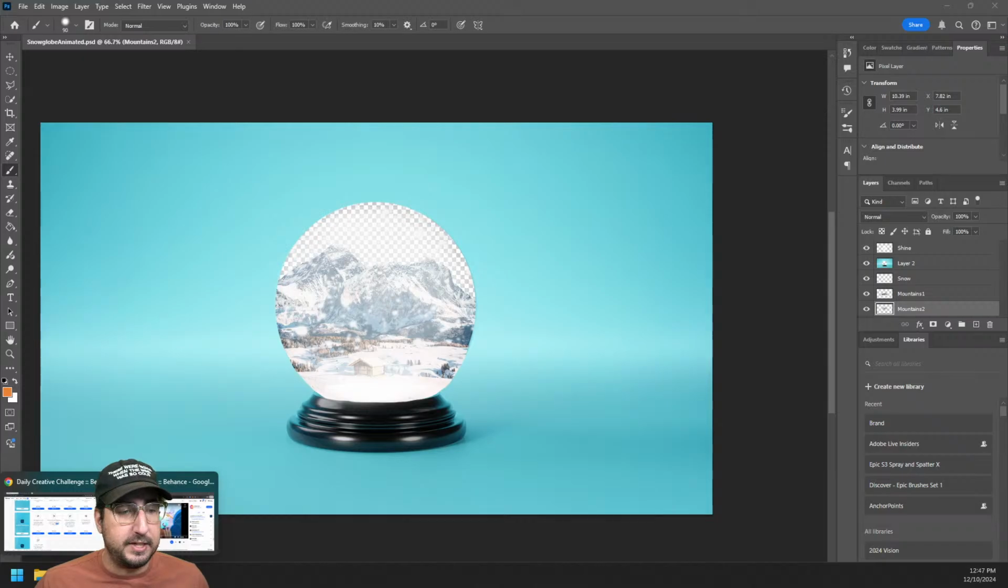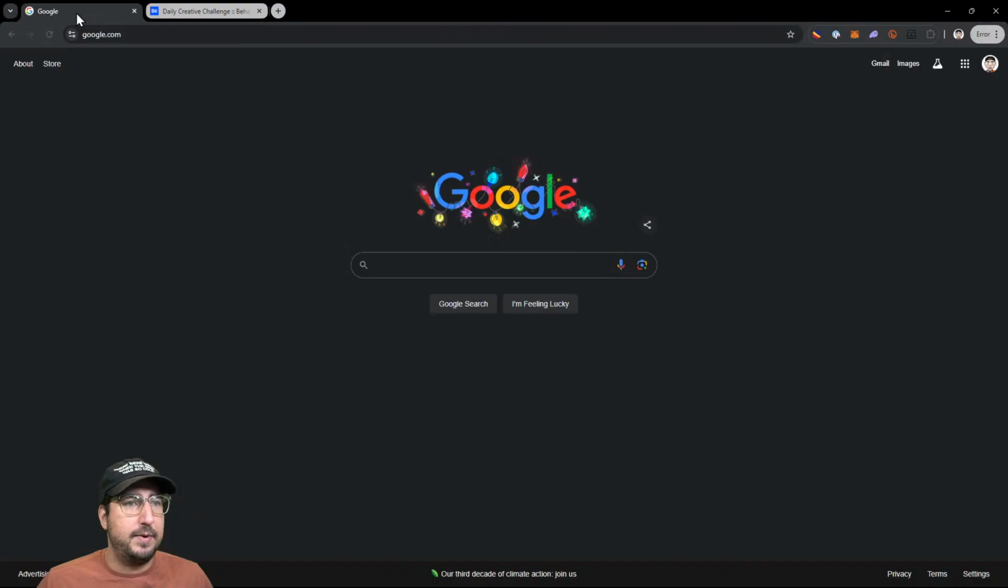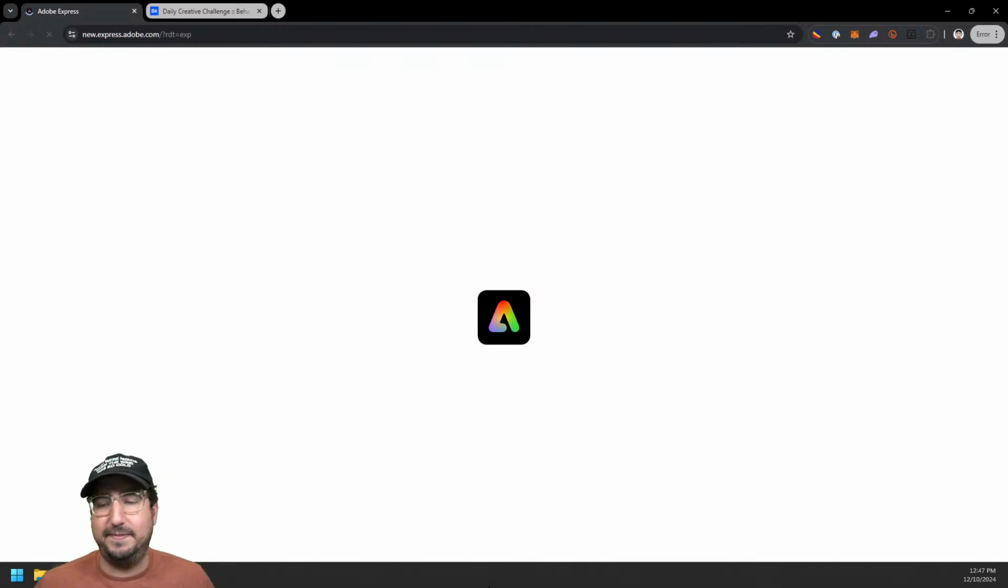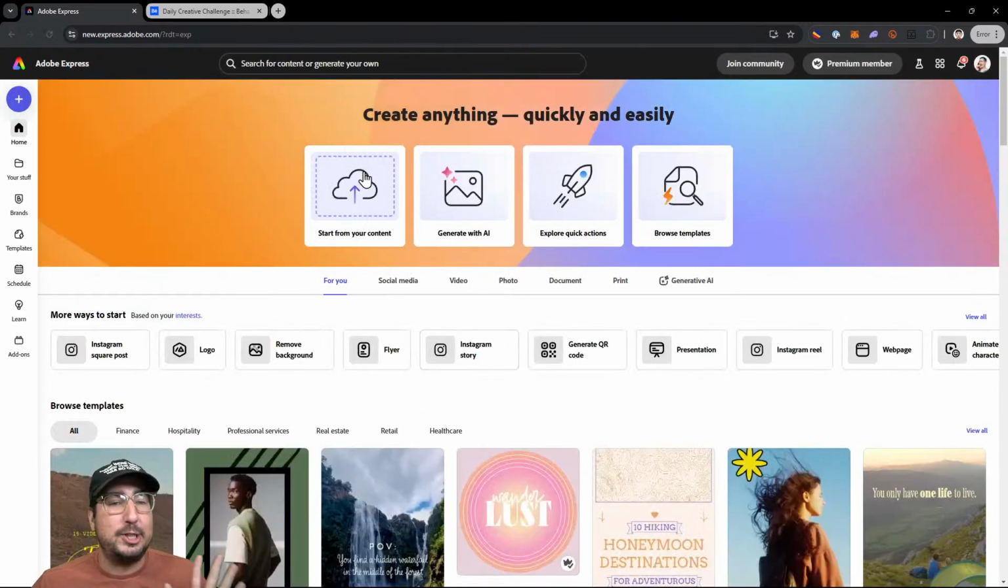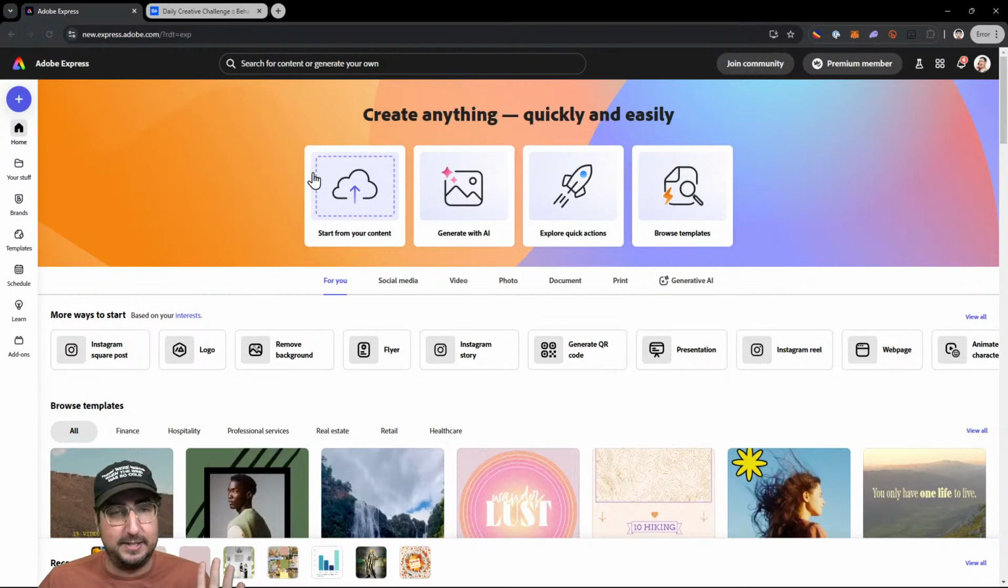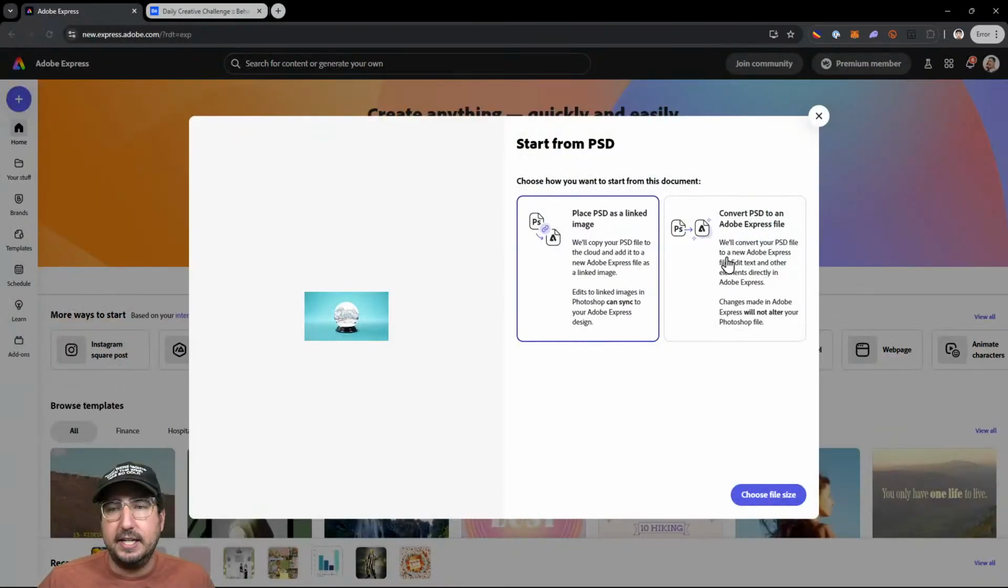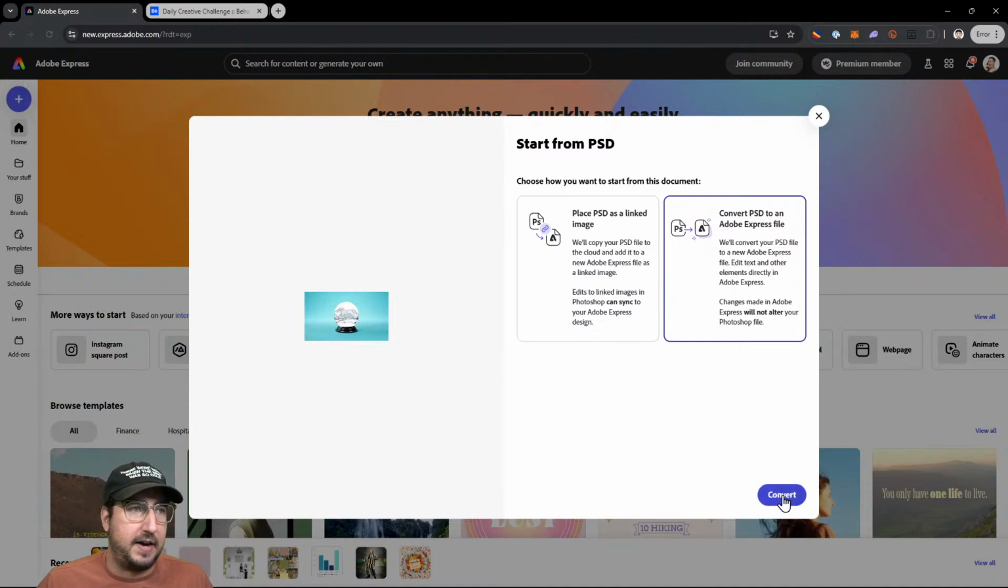Now, we can come over to Express, and we're going to go to express.adobe.com. And I know we're going fast. You can watch the replay and follow along with me. I do want to just show you all the things because it's really fun to go from Photoshop to Express. So from there, we're going to go to Start from Your Content, and we can go right here, Snow Globe Animated. We are going to hit Open and convert PSD to an Express file.